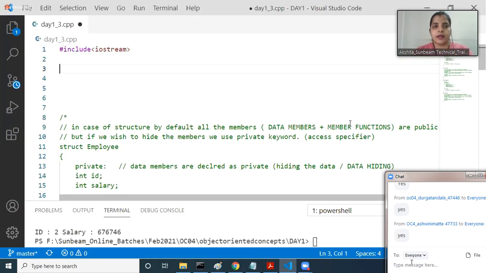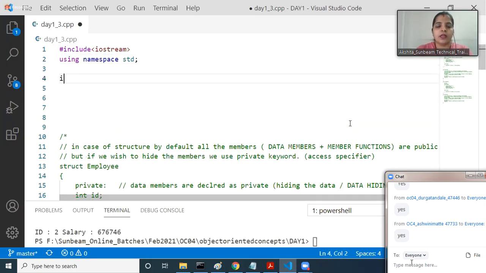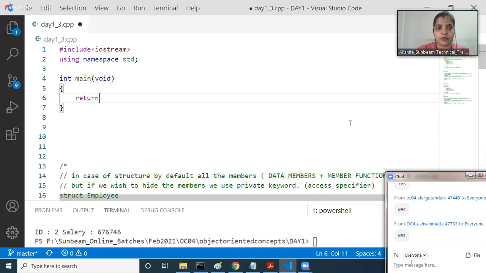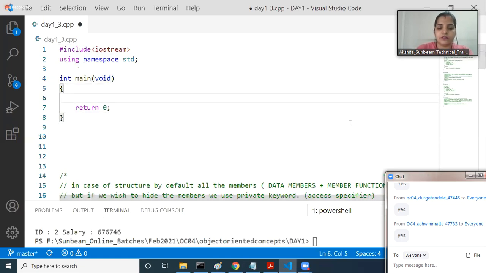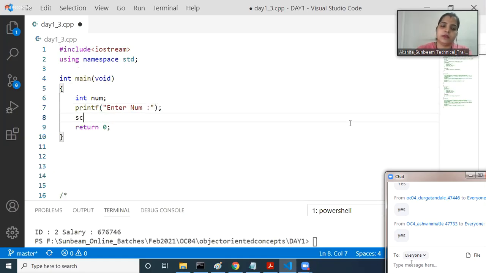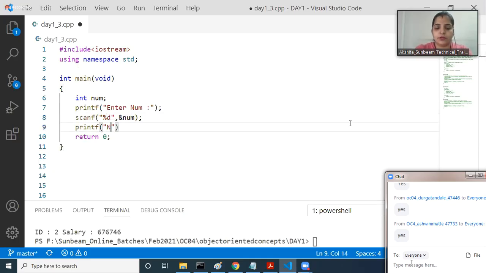Before going ahead, I'll write using namespace std. I'll write int main. Why am I writing std? You will find out in a while. If I wish to enter num, I just write printf, enter num. I'll say scanf, and I'll say %d, address of num. Right? And if I say printf, I'll be able to get the value of num, and I'll say num.